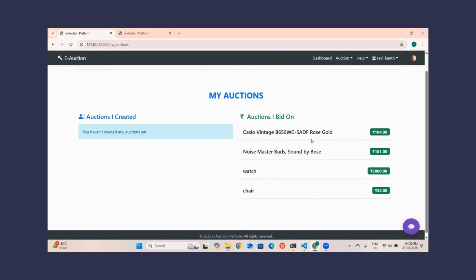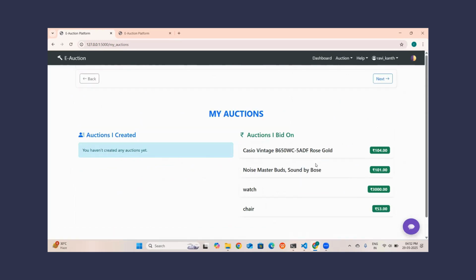Okay, for the Casio vintage watch, I have raised a bid of 104 rupees, and for the noise earbuds, 101, watch is 3000, and chair is 53 rupees. Okay, so here you can see if you want to consult any admin, any issues you have, you can click here.